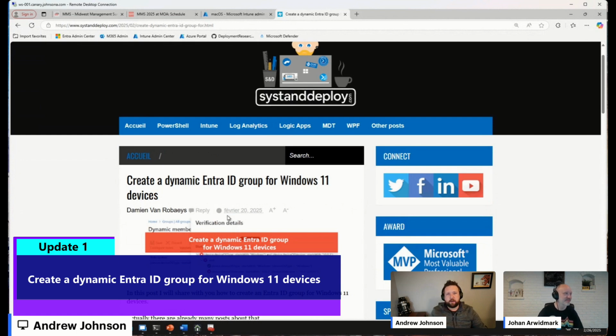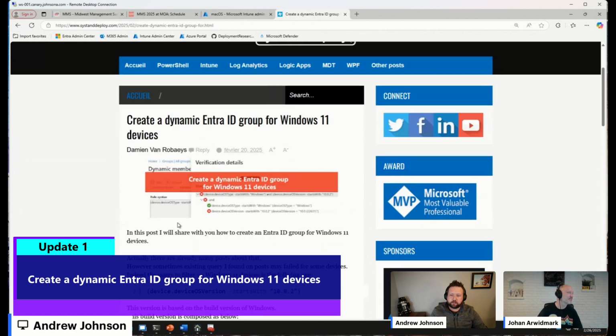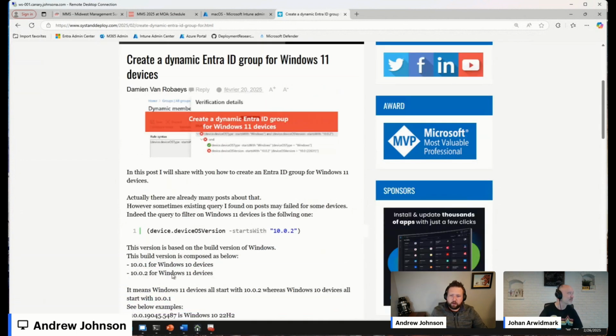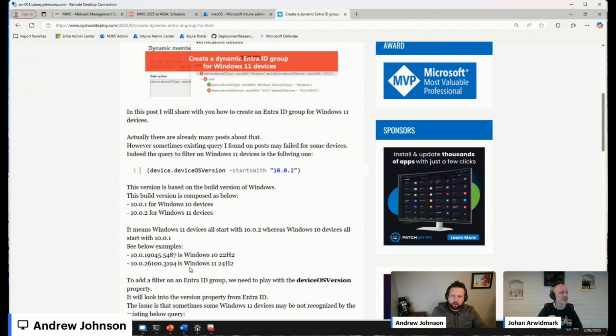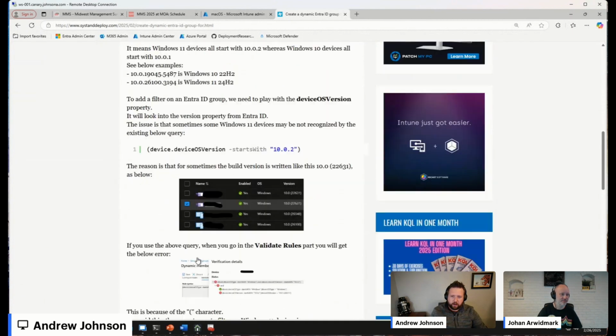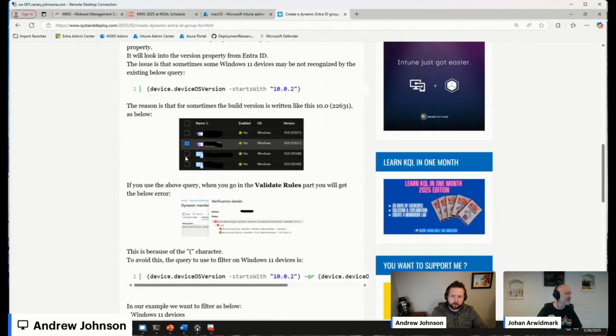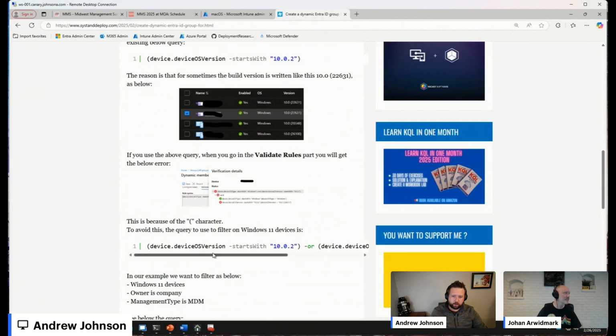how you can create a dynamic Entra ID group for Windows 11 devices. Couple of examples here where he shows you how you can look at Windows 10 devices, Windows 11 devices, or even specific build feature updates based on, of course, the build number of Windows that you're working with. Again, short and sweet blog post, but very useful reference here if you want to build out these Entra ID groups for reporting or assignments or anything like that. It can be very useful.